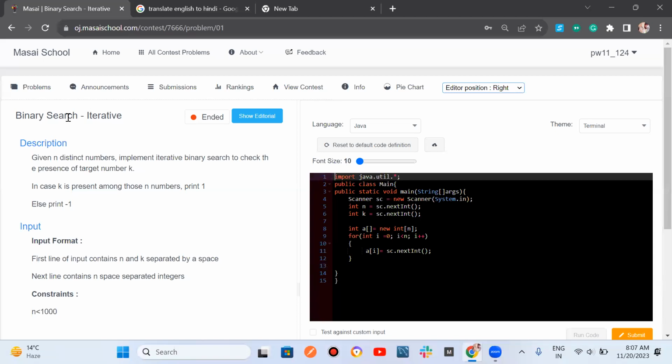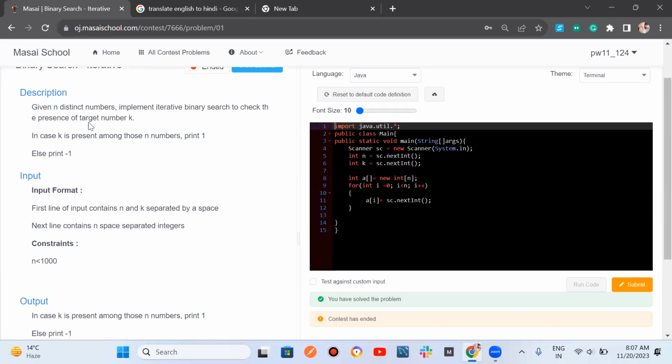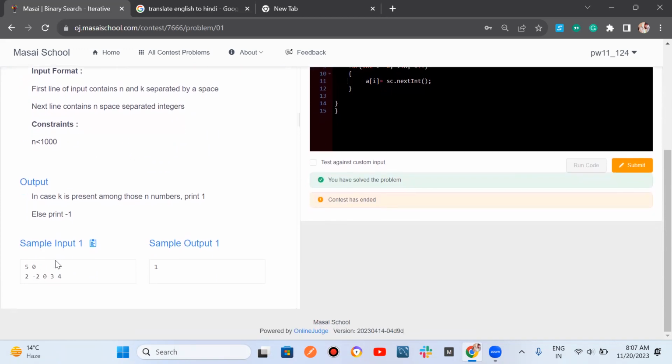The first one is binary search iterative. In this question, what it says is: given n distinct numbers, implement iterative binary search to check the presence of the target number k. Now go to the input part, where it gives us the length of our array.